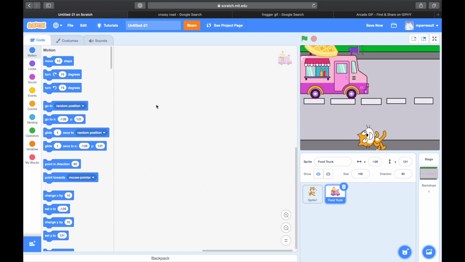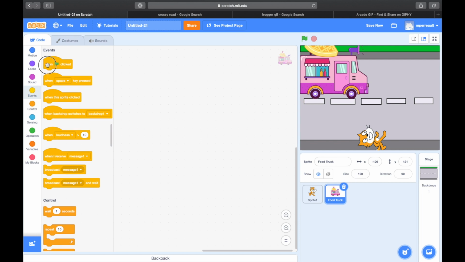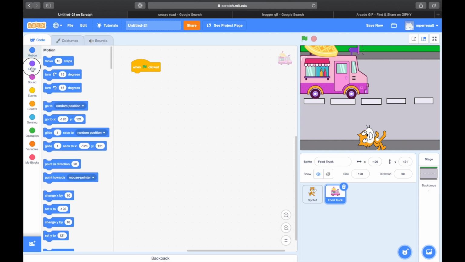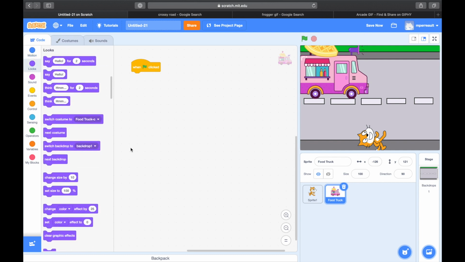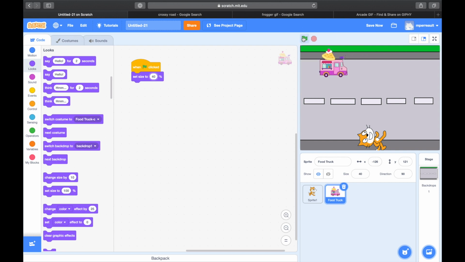So what I'm gonna do is I'm gonna say, events. When flag is clicked. The first thing we were gonna do is we're gonna shrink it down. So I'm gonna go under looks, and for me, my truck is too big. So I'm gonna say set size. If you're happy with whatever item you have on your screen, that's cool, but I'm gonna make my truck 40%. So let's push flag and see if it looks good.